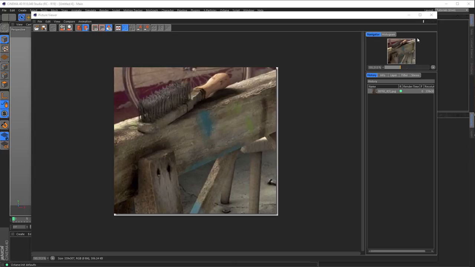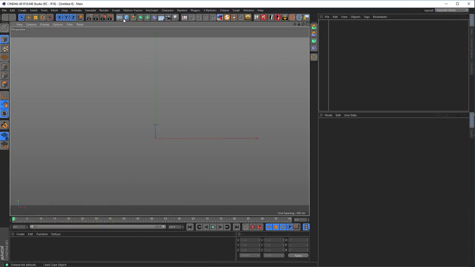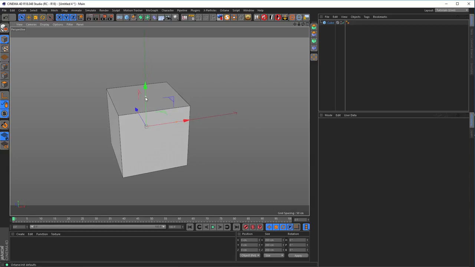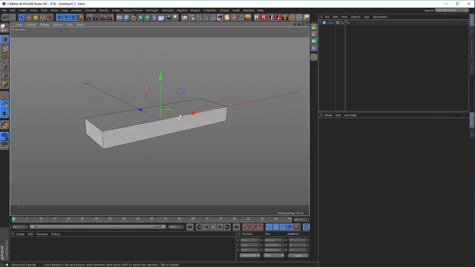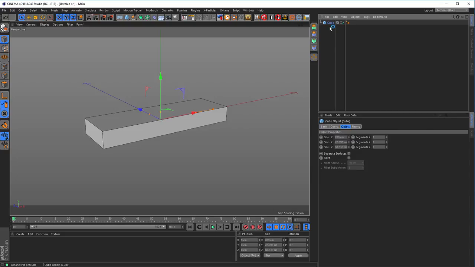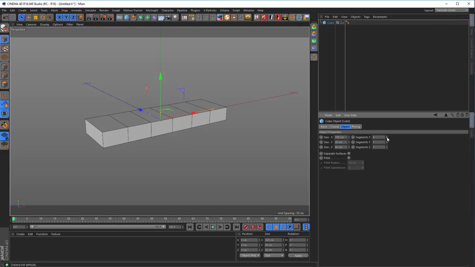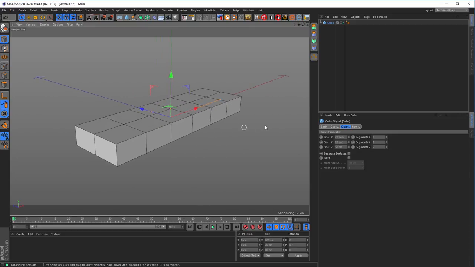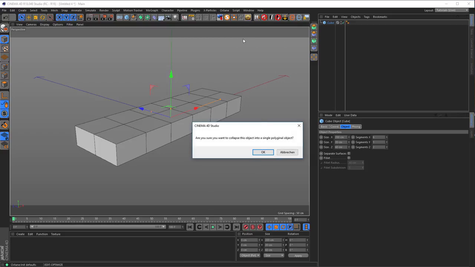Okay, let's start with a cube. Six cubes, so down, down. The cube is about, let's see here, 20, 60, okay. Some subdivisions here. One here, and this should be okay. Then we convert this, so I use my edit optimize script here.